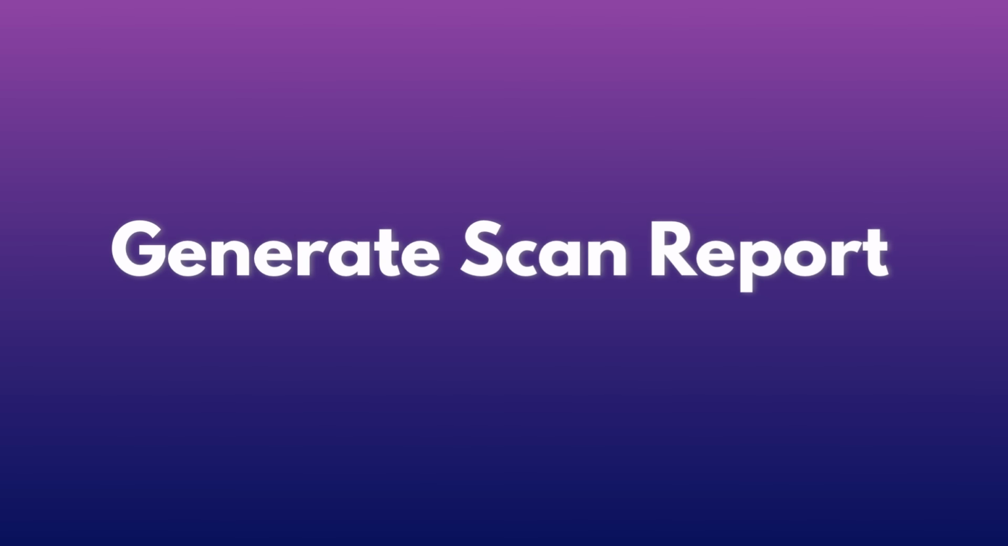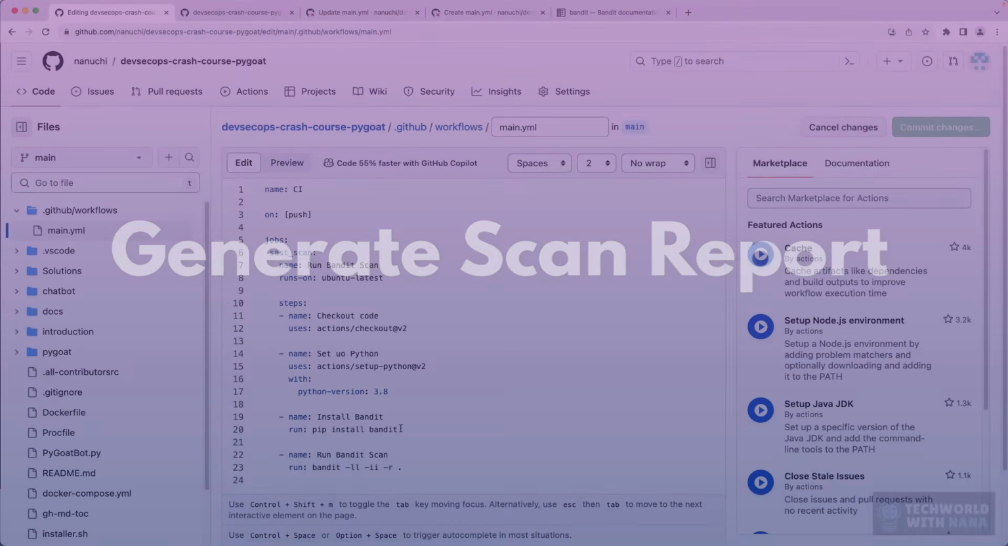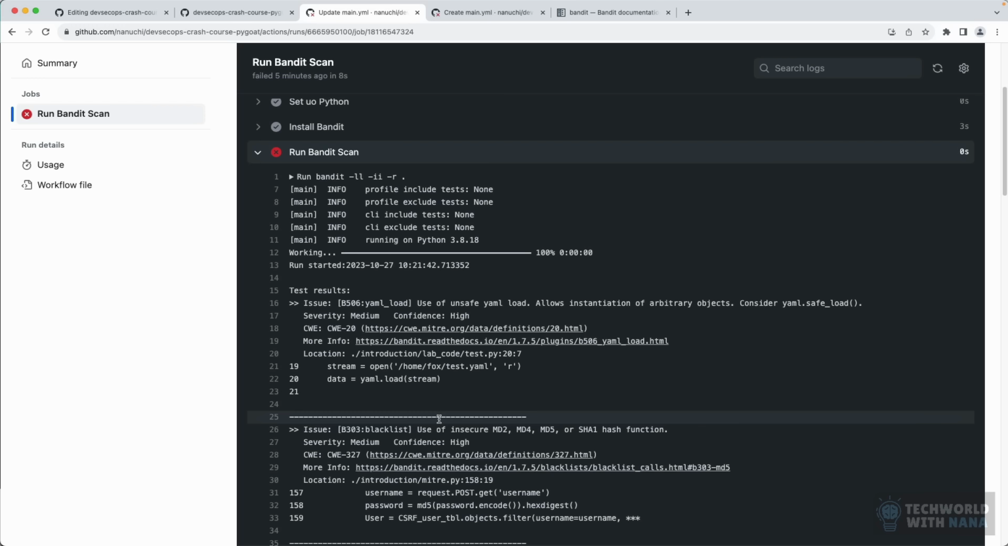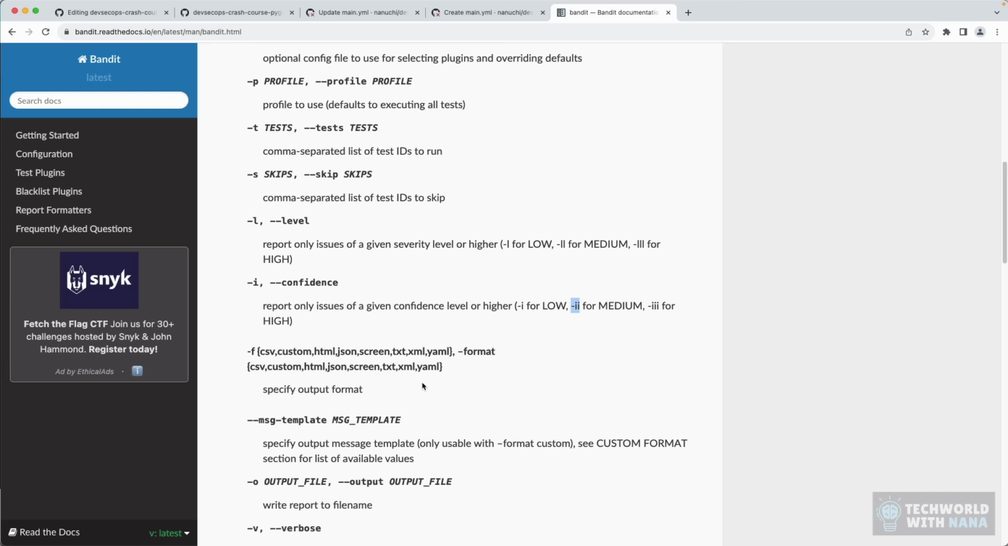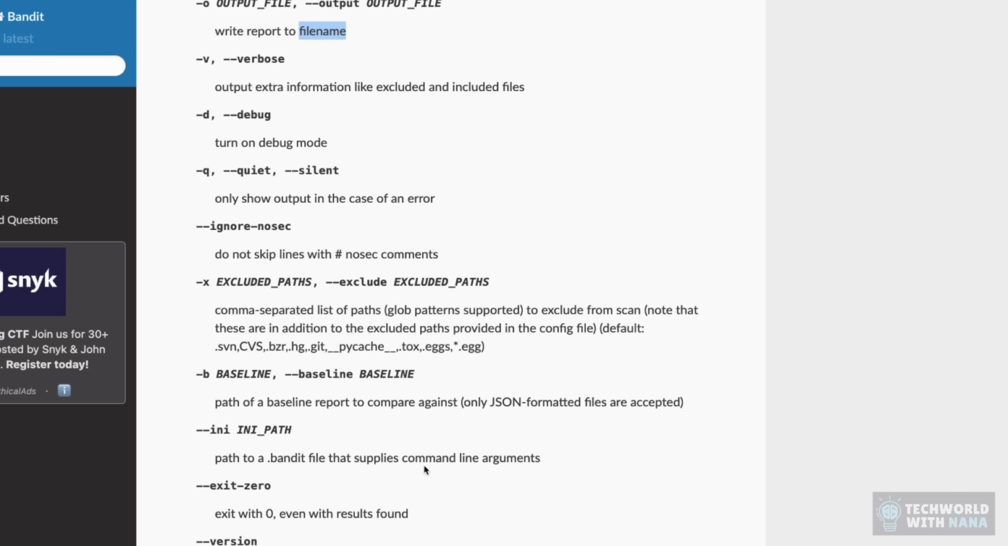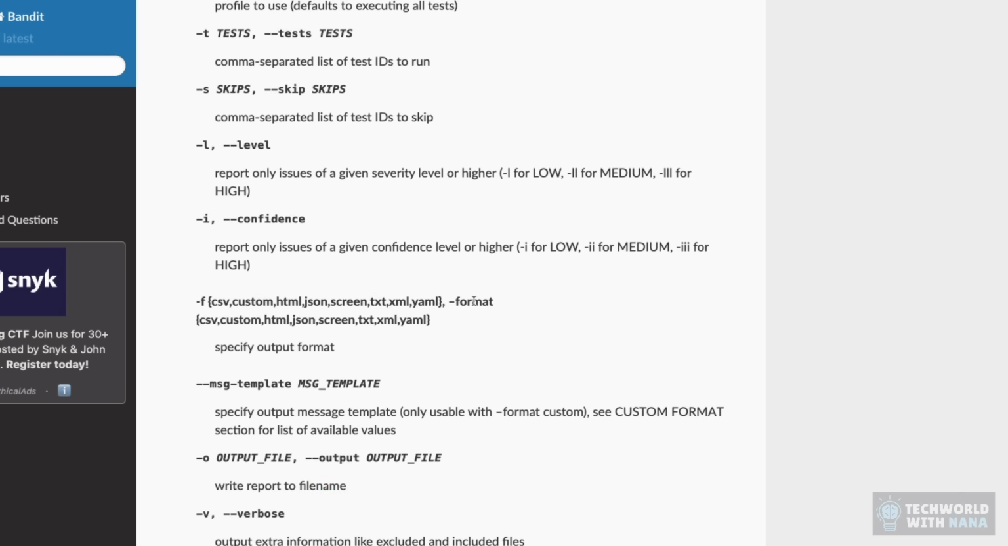As a next step, we're going to configure our Bandit scan to produce a reports file and to provide all the findings of the scans in the reports file instead of just displaying them in the job logs. Again, we can find that configuration here. We have two options for that. First of all is the output file. So that's going to be the name of the report file. We can name it whatever we want. And the second one is the format of that report.